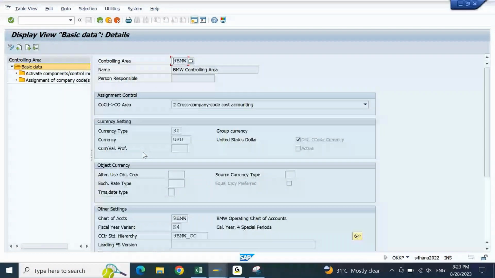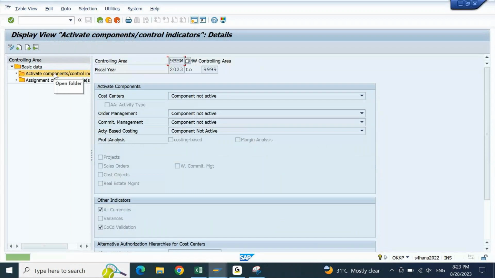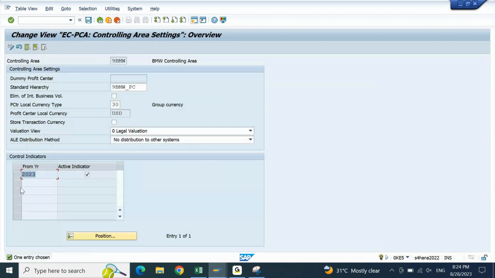If I click on activate components here, you have activated your controlling area valid from 2023 fiscal year. Here we have activated our controlling area from 2023 fiscal year. This from year is what the system is picking here. Now your profit center accounting is active from 2023 fiscal year. Just click on this active, proceed to save. Okay, with this your profit center accounting is activated.